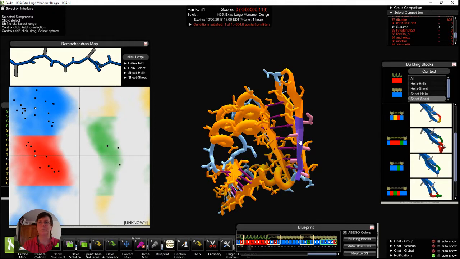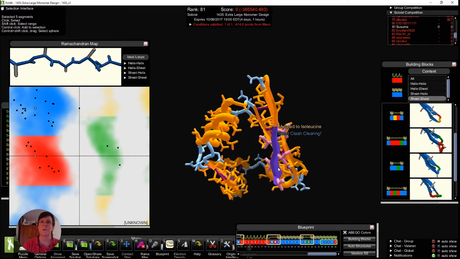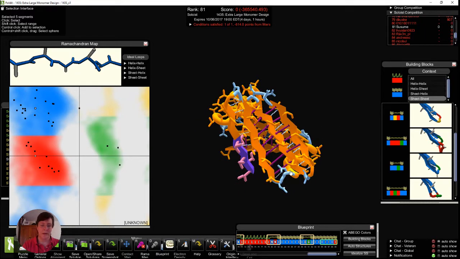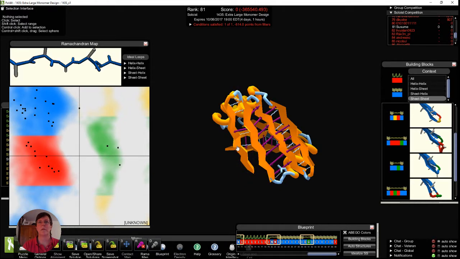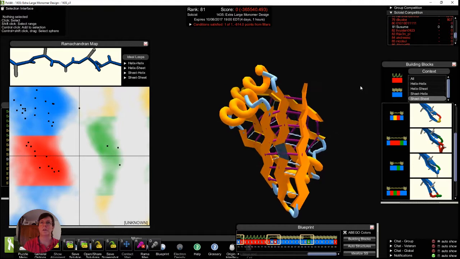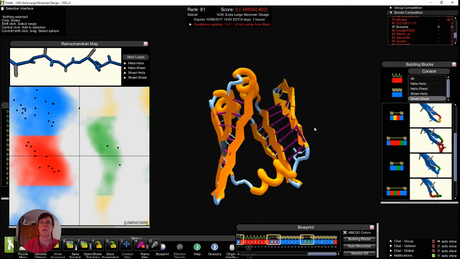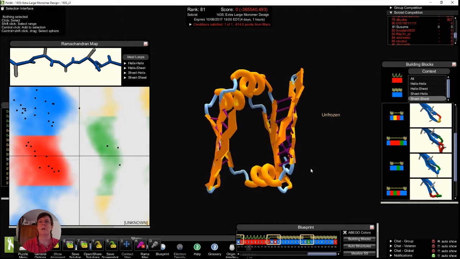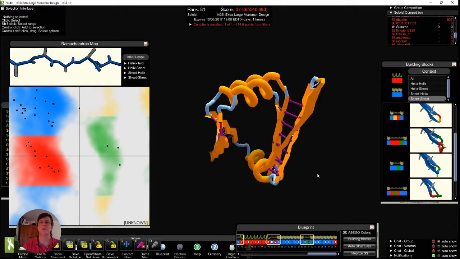Okay, I want to make these isoleucine to be like the others. I want a rubber band. I'm so happy that they lowered that penalty because I like to make big proteins and I always get a big penalty. Okay, I can unfreeze that guy. So this is ready to shake and wiggle.